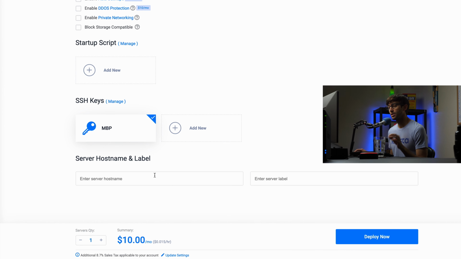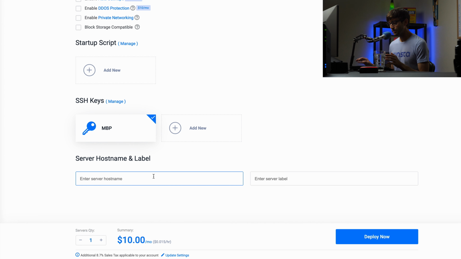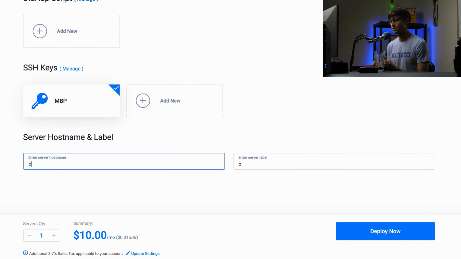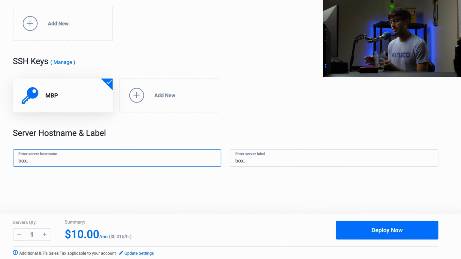And now for the server host name and label, make sure you do something similar to this. So for Mailinabox, you want to start your server host name with box dot your domain name. So in this case, I'm going to be using the domain name netwits.io. So if you have a domain name that is example.com, you'll want to do box.example.com. But okay, in this case, I'm going to do box.netwits.io.